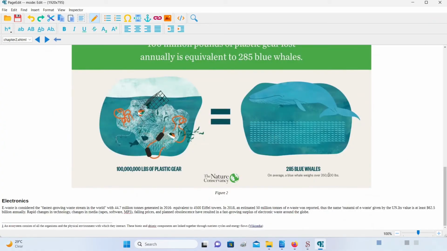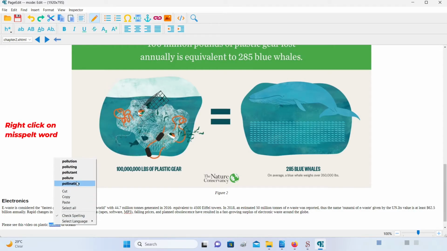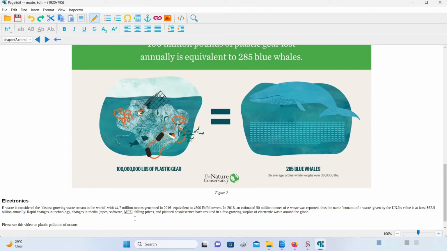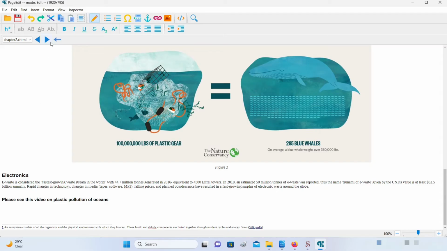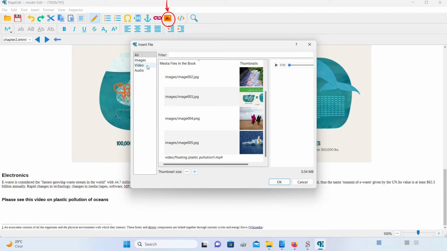and go to the very bottom of it. And then likewise, please see this video on plastic pollution of oceans. You can correct any spelling mistakes from here, just like you would do in a normal word processor. I'm just making some space here and giving this heading 3, and then just simply clicking once again on this icon. I can click on video.